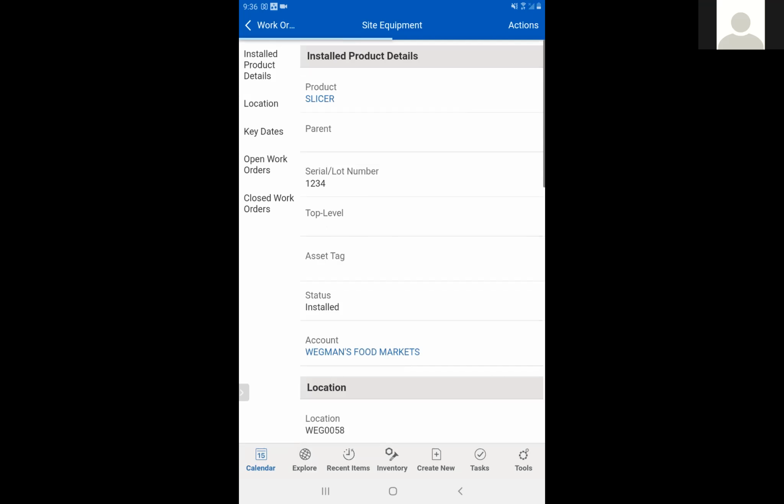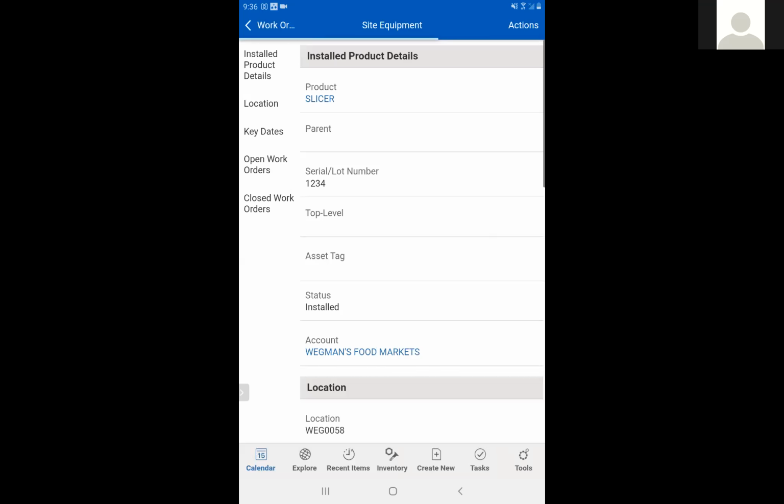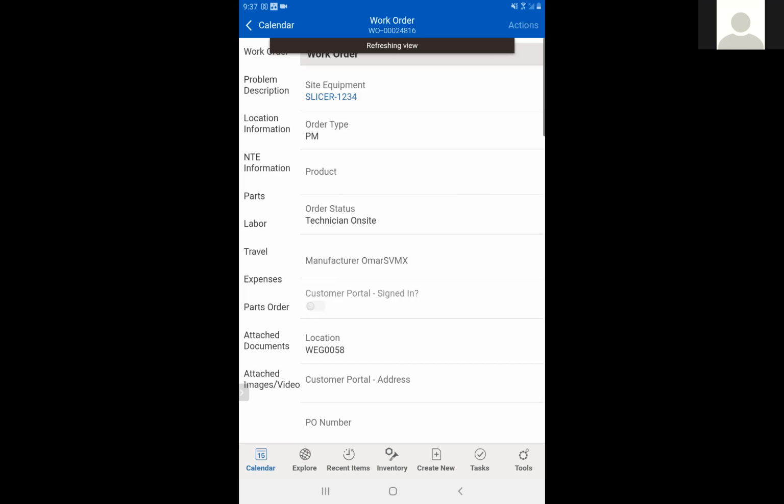You can see now what this is showing me is what I made. This is not the actual work order. Keep that in mind. You have to go back on the top left here once this loads. I'll let it do its thing. Sooner or later it will pop up. It's running slow today. Here we go. So now you can see set equipment slicer 1, 2, 3, 4.